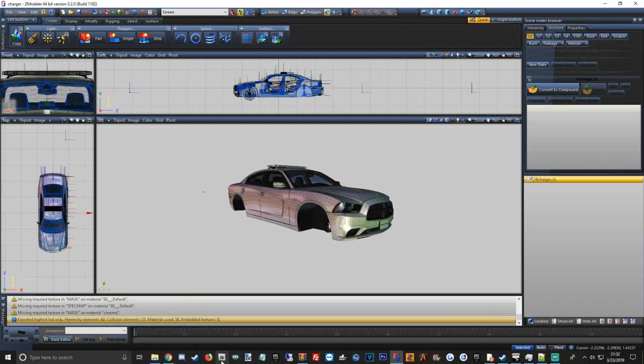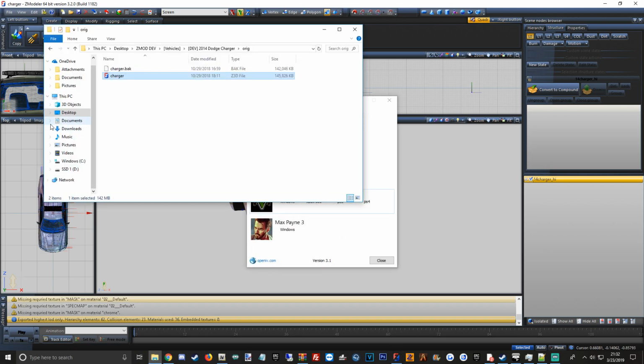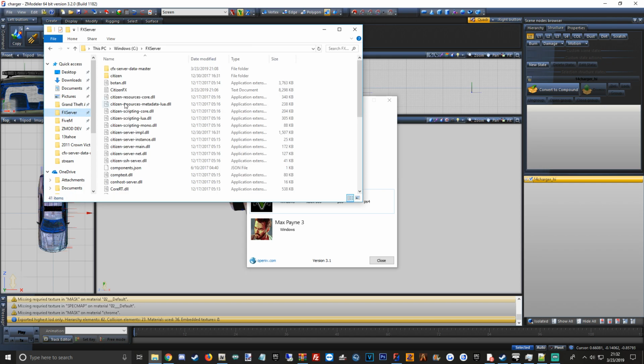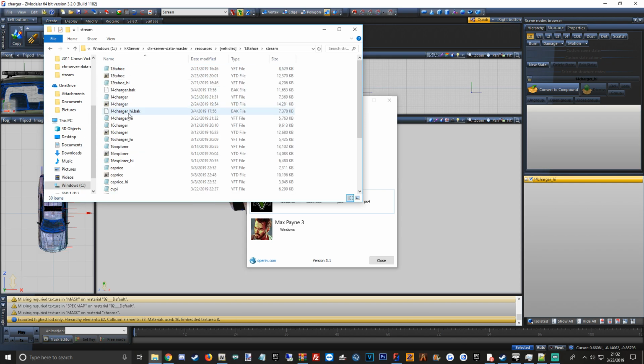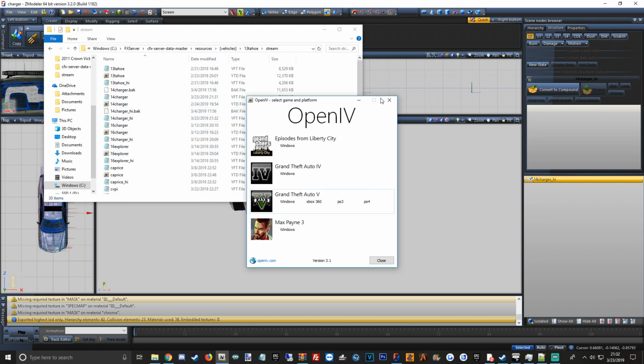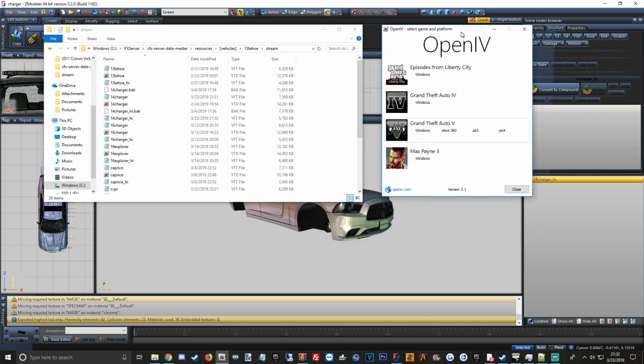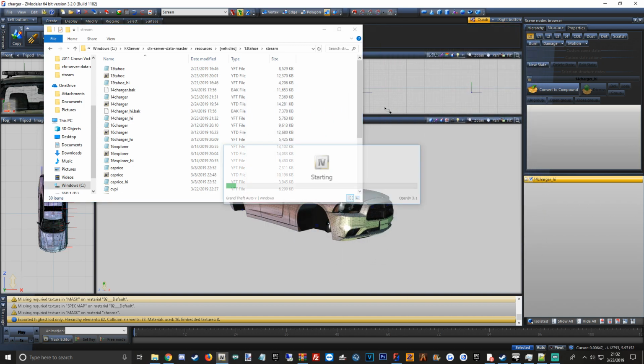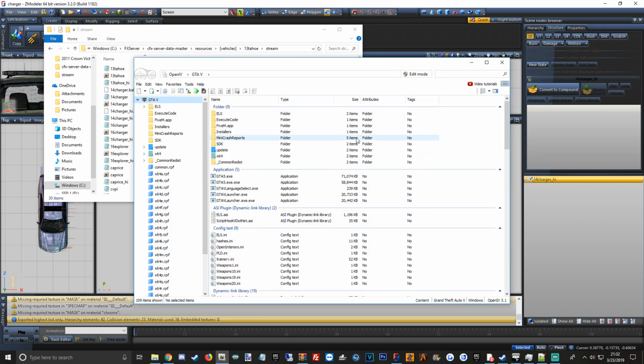And now you want to launch up OpenIV. I'm gonna go to my server. Once you got OpenIV, open it up. If you don't have OpenIV, you've already messed up, because you honestly should have it by now. But we're gonna go to OpenIV.